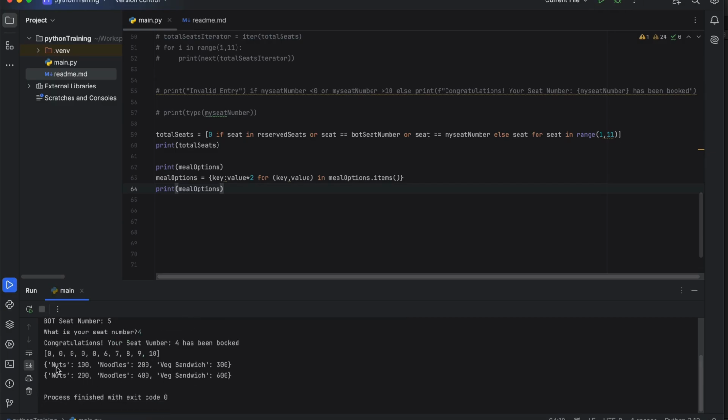Now you can see before operation, this is the map. The price of nuts is 100, price of noodles is 200, and similarly for veg sandwich is 300. Now as per requirement, we need to multiply all those values by 2. But here we have used the dictionary comprehension. We have not used multiple lines or multiple methods to create the map. We don't need that, we just need to use the dictionary comprehension. The new map will be created from the existing key value pairs. So this is called dictionary comprehension.